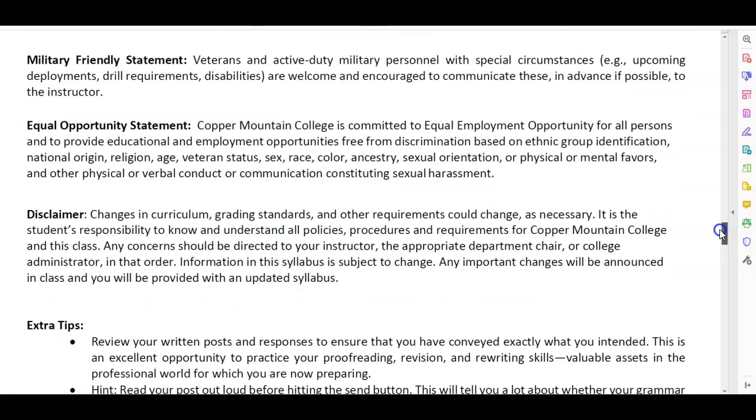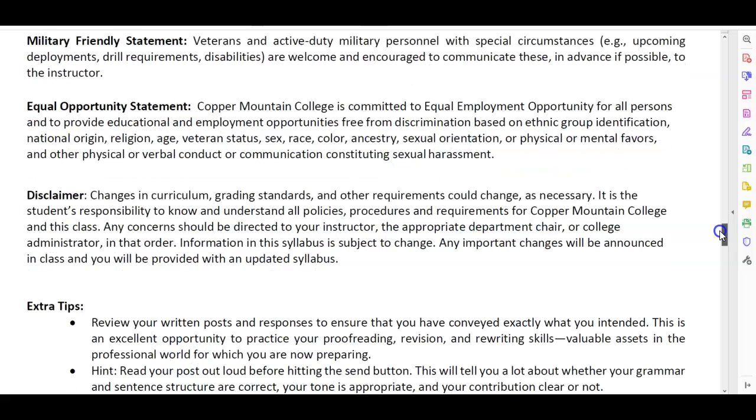Disclaimer. Changes in curriculum, grading standards, and other requirements could change as necessary. It is the student's responsibility to know and understand all policies, procedures, and requirements for Copper Mountain College and this class. Any concerns should be directed to your instructor, the appropriate department chair, or college administrator in that order. Information in the syllabus is subject to change. Any important changes will be announced in class and you'll be provided with an updated syllabus.